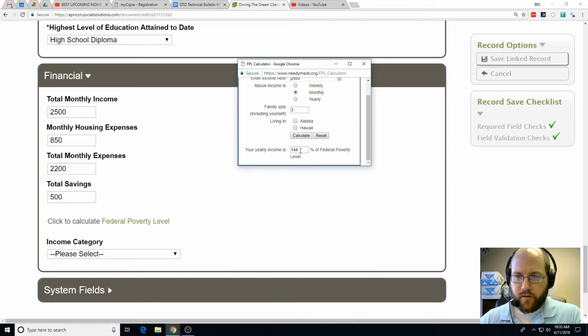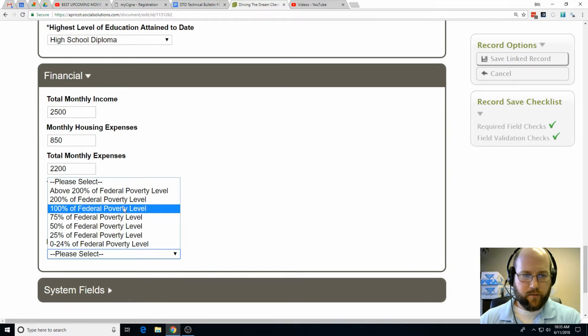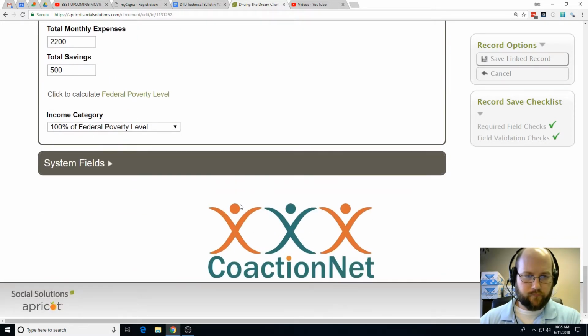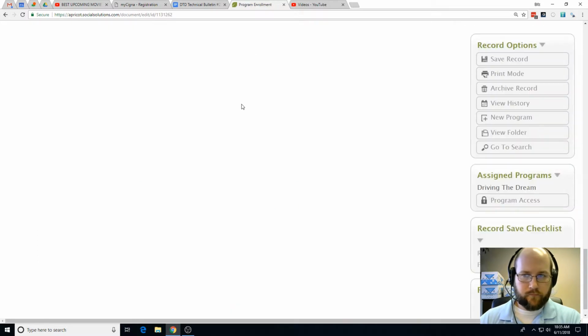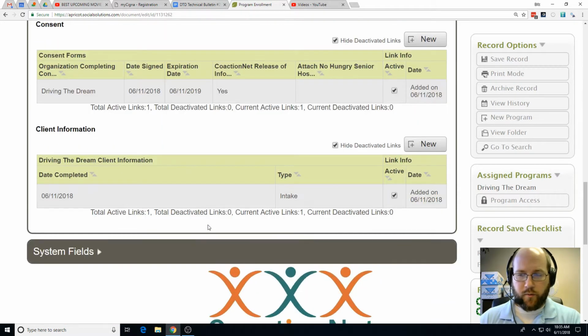Client's yearly income is 144% of federal poverty level according to our calculator. So they're between 100 and 200. We'll select 100. And now we're done. Save the linked record. We have added the client information form to the program enrollment. Now let's save the program enrollment.